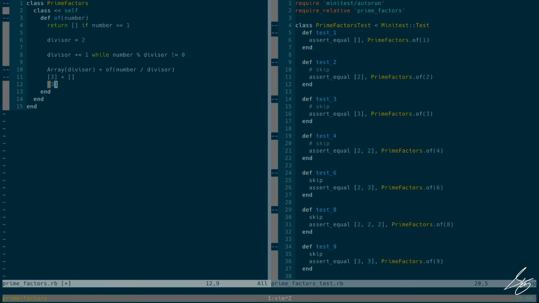What about this one here that we just ran? Okay, well, let's do the same thing. We have 4. Is 4 evenly divisible by 2? Yes. Okay, cool. So our initial array here is 2. And then we're going to add the results of calling of with 4 divided by 2. So it's 2, right? So we pass in 2. Is 2 evenly divisible by 2? Yes. All right, cool. So then again, we have array divisor 2 plus of with 2 divided by 2, which is 1, which again, we know is going to return an empty array. And so we end up with an array of 2, 2. All right, see how that recursion works?